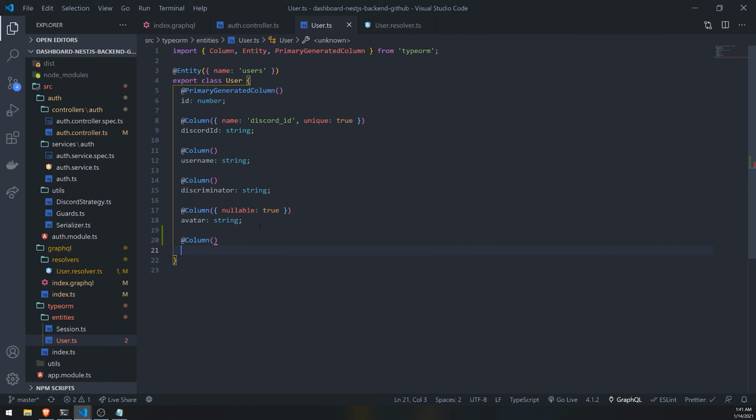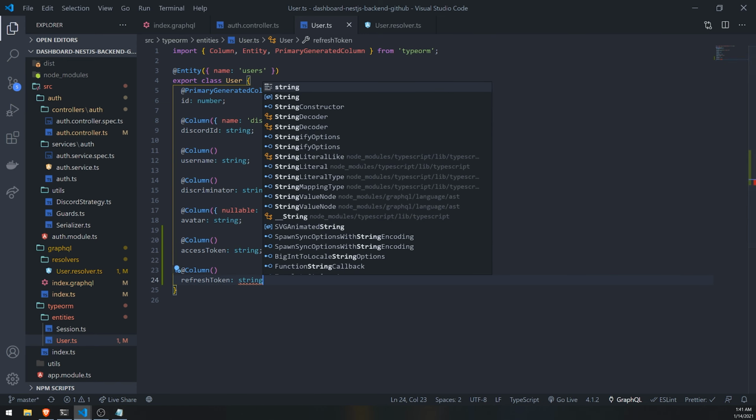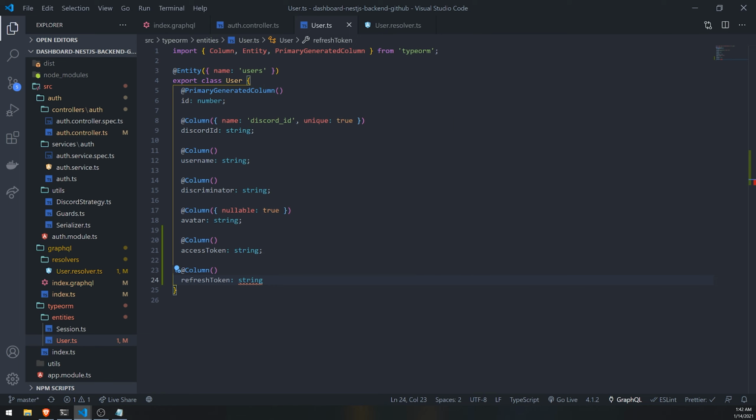So what we're going to do is create a column called access token, and then another column called refresh token. And that's literally all it's going to look like. Okay? And we're going to give it a name.